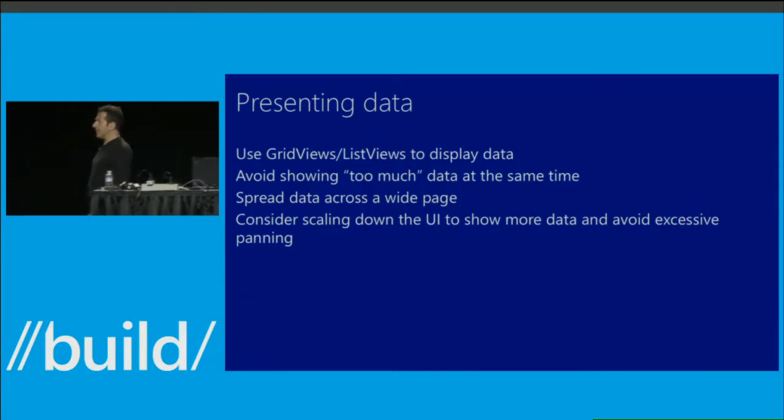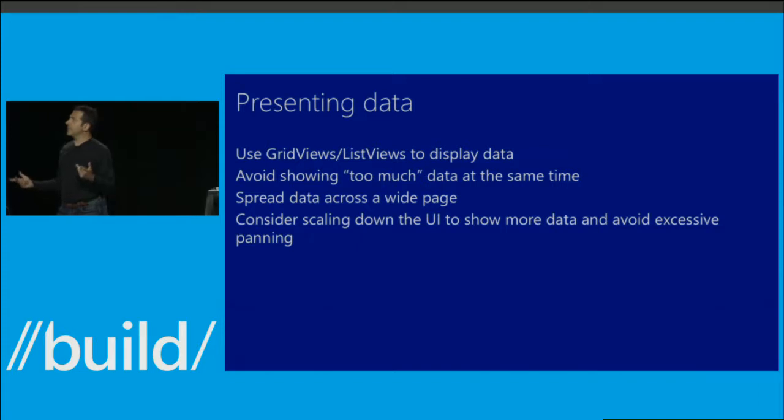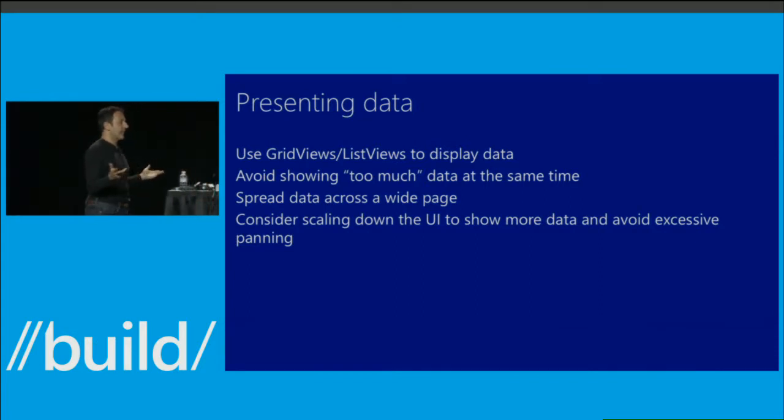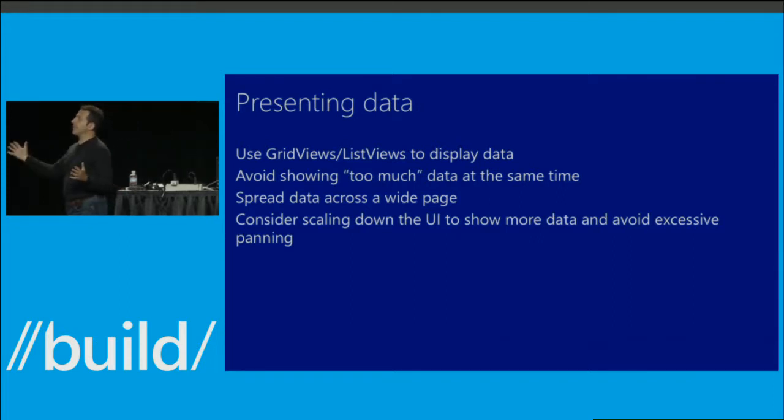So you're still going to continue to use grid views and list views to display data, but what you want to do is avoid showing "too much" data at the same time. And I put that in quotes on purpose because that's a very subjective thing. How do you know it's too much? Ask the users, involve the users, get them involved in the usability studies. They'll tell you. Spread data across a wide page.